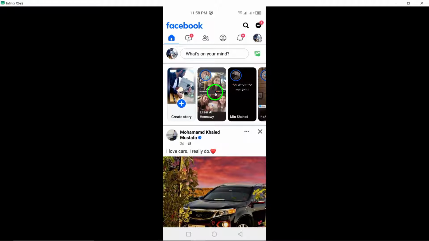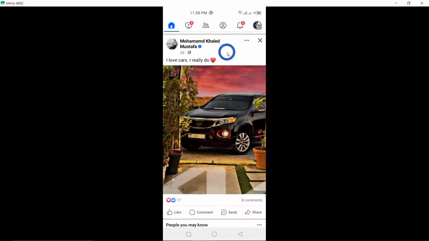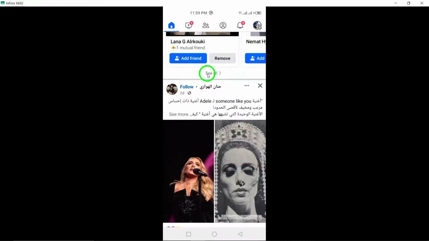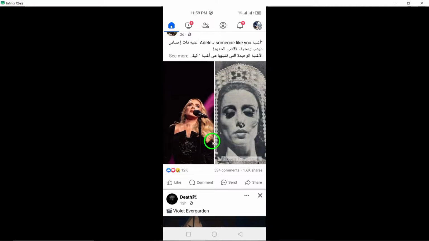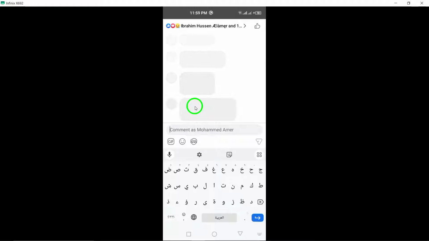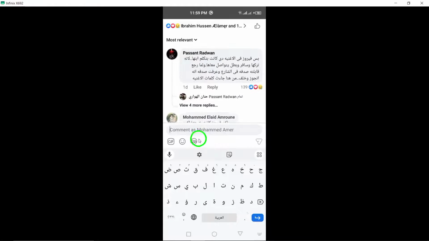Once you're in the app, scroll down through your feed until you find the post where you'd like to leave a sticker comment. Now, tap on the comment bar located below the post to start typing your comment. Express yourself creatively by adding a sticker to your comment.